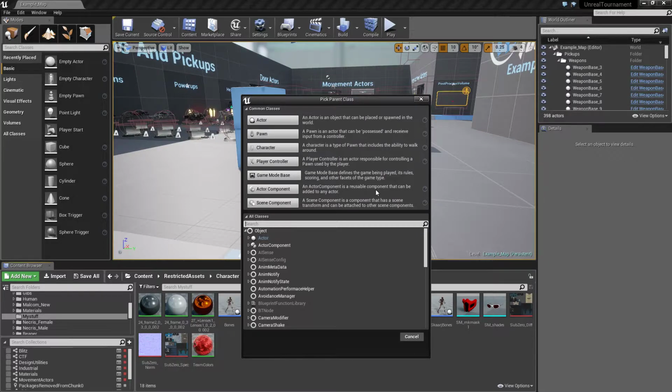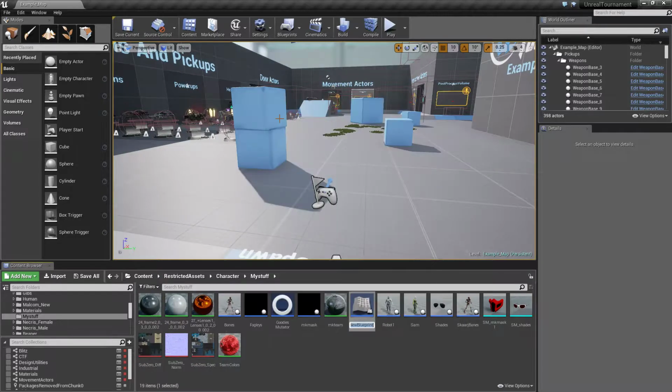I don't know, man. Game mode base defines the game being played. Its rules. Well, rules. Oh, maybe this is like if you wanted to play Blitz or Bombing Run or something like that. But I mean, that's kind of like a mutator. I don't know. You know what? I'm just going to go with actor because why not?